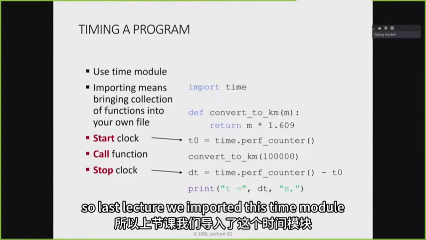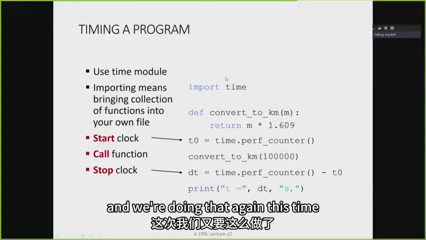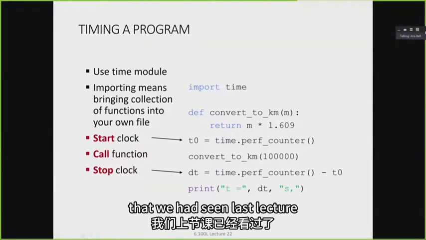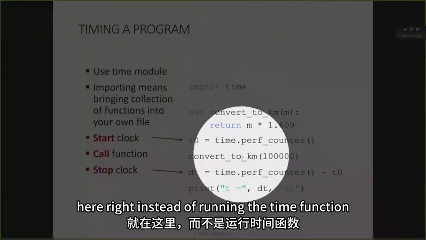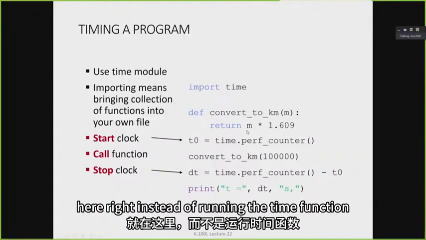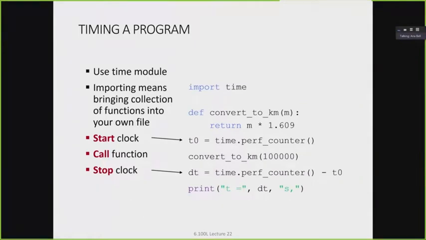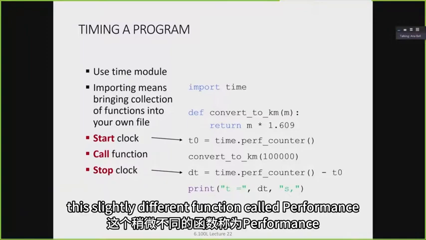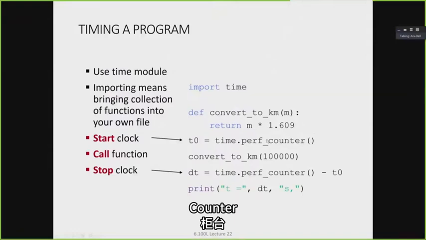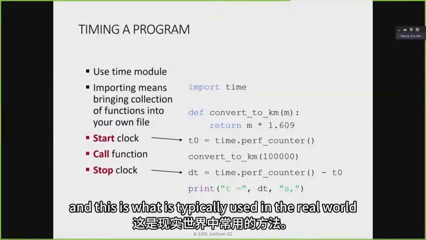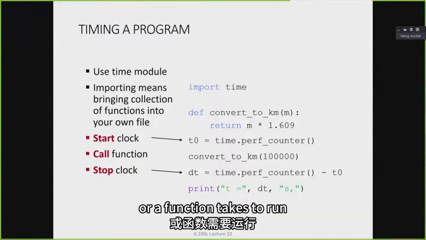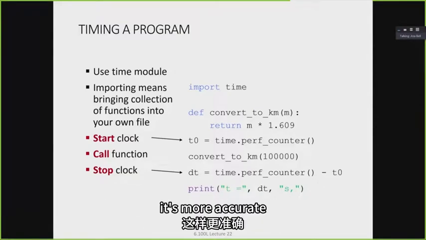So last lecture, we imported this time module, and we're doing that again this time. But instead of running the time function that we had seen last lecture, which gave us this sort of global absolute time since some date in the past, we're going to run this slightly different function called performance counter. This is what is typically used in the real world to figure out how long an actual program or a function takes to run. The reason we're using this is because it's more accurate.